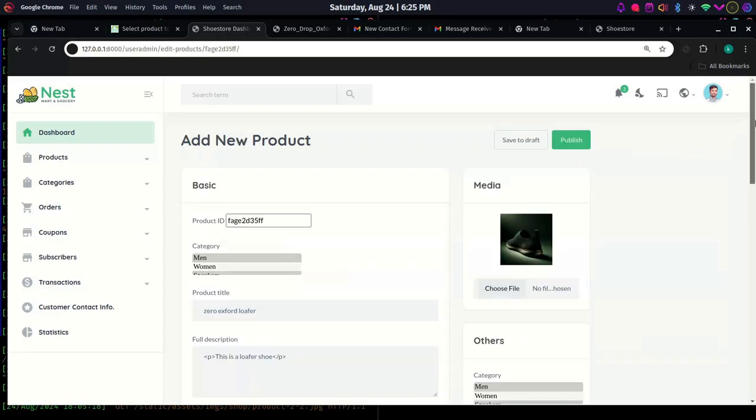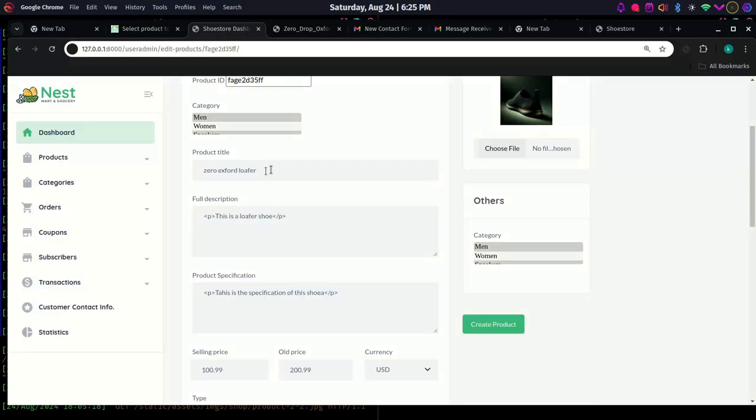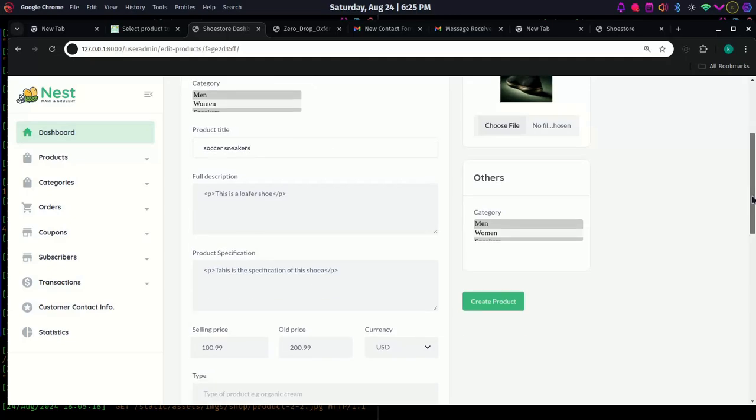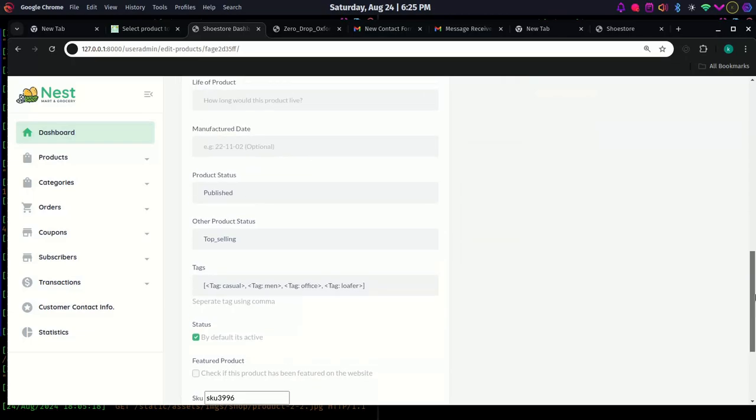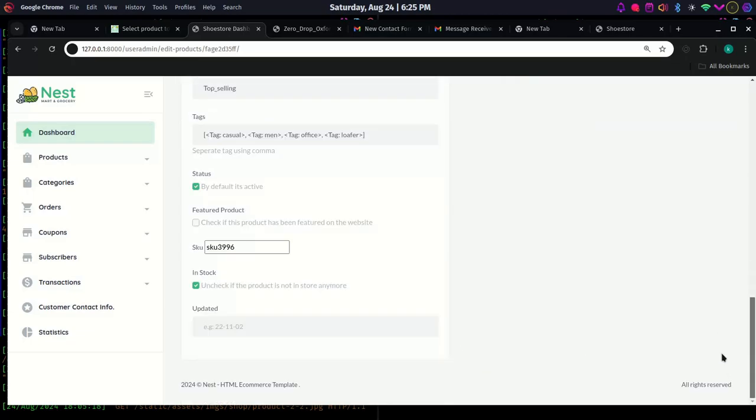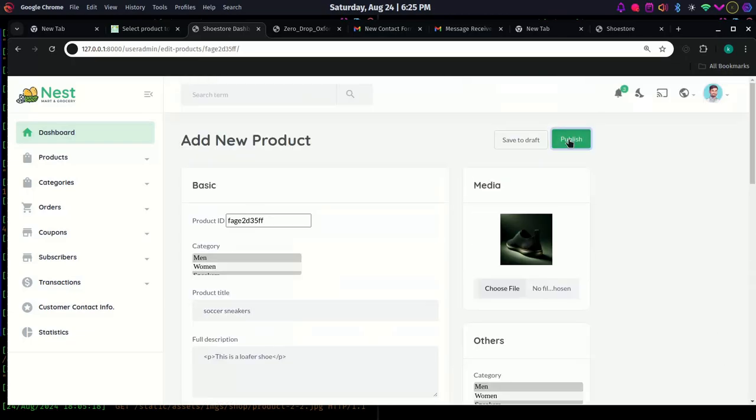When I click on edit, I'm taken to this edit page. Let's say I want to change the name of the shoe. Let's say I call it soccer sneakers. Soccer sneakers, like that. Soccer sneakers, and publish.